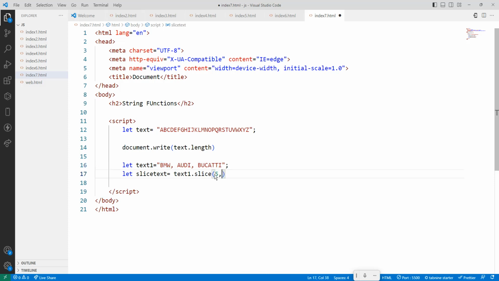After 5 to 12. Save it. So this is the text. It contains the BMW, Audi, Bugatti, and I am going to take one more variable. In that variable I want to store the sliced text from text one. So text one is here.